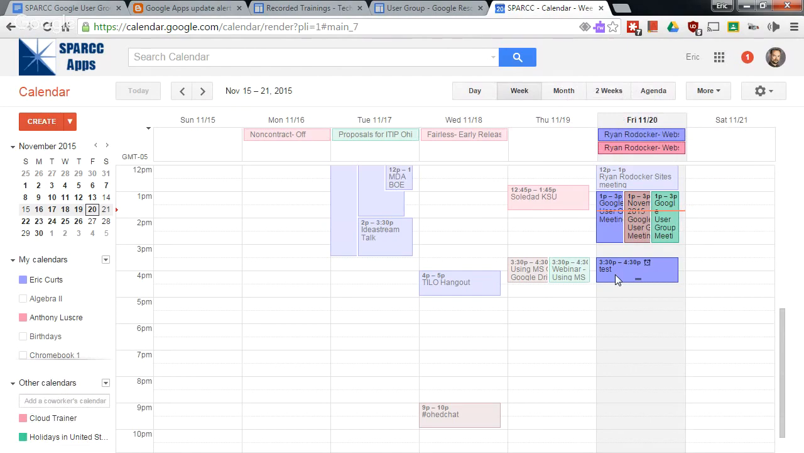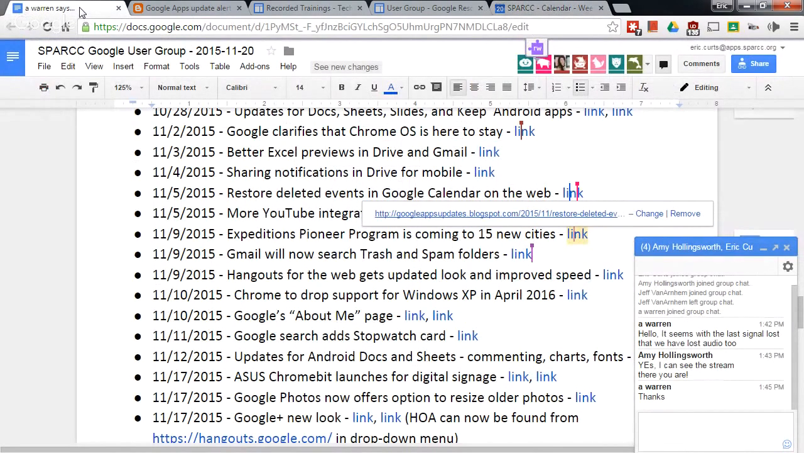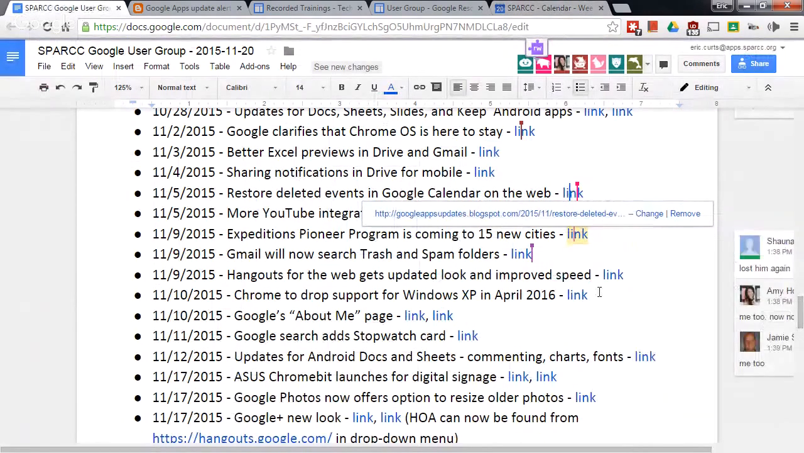So that functions just like Gmail and Drive. Anything you delete is there for 30 days for sure. Now, it may be there longer than that. I've seen emails and Drive files that seem to live a lot longer than 30 days, but for sure you've got 30 days in which you can go back in and restore that. So I thought that was really great. That's something people have been asking about for a while. All right.